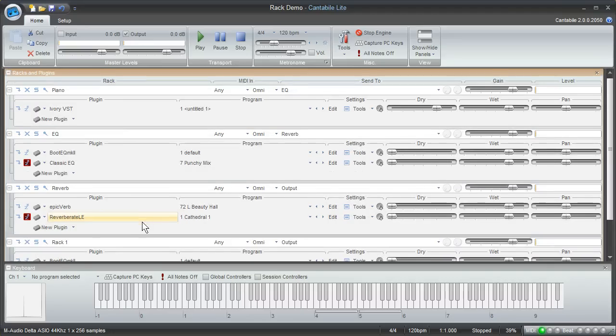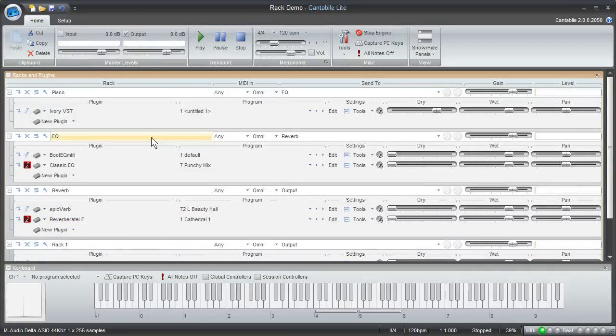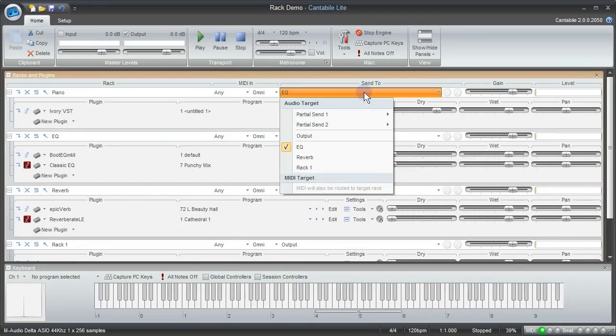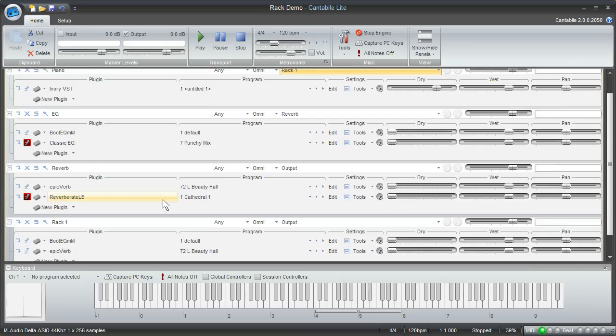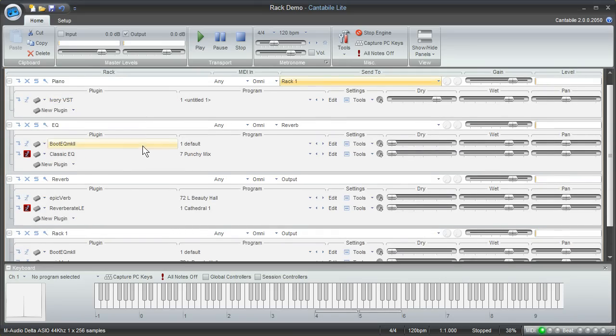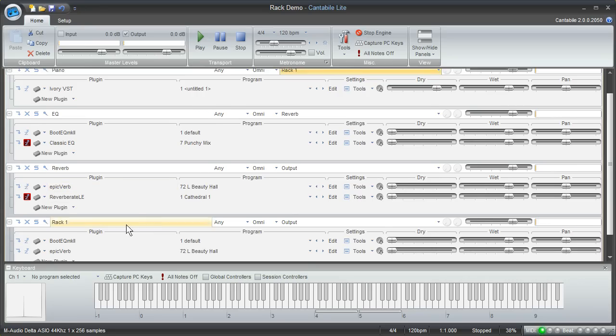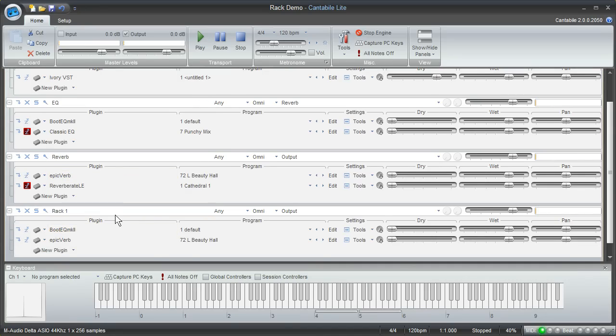Now, the only thing I have to remember to do, of course, is change the routing of my piano rack. Right now, of course, I haven't changed anything, so the piano is still coming down through these other racks. So what I want to do is just come back up to this send to and change to rack 1. Now, my piano sound is going to just jump right over these other two racks and go right into rack 1 here. Now, I would obviously change it to something a little bit more appropriate in terms of naming it something, but you know how to do that, so rack 1 will work fine for our purposes here.